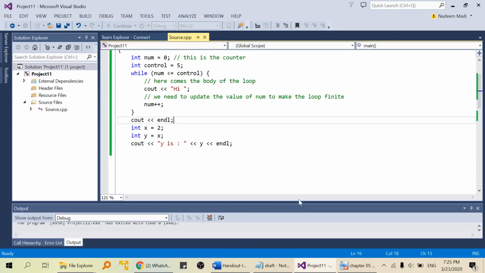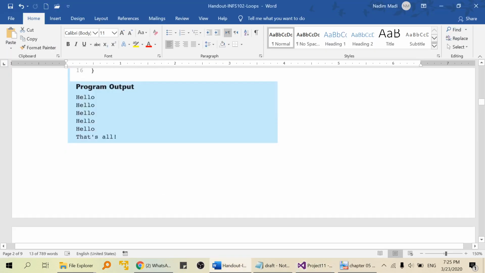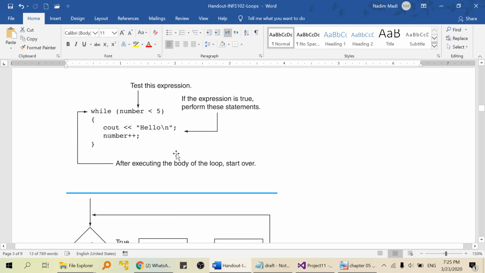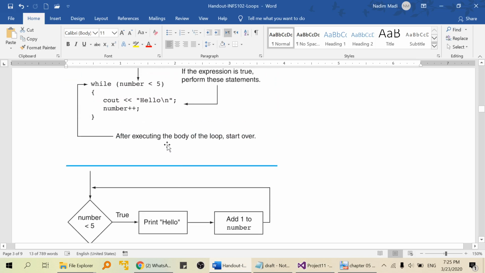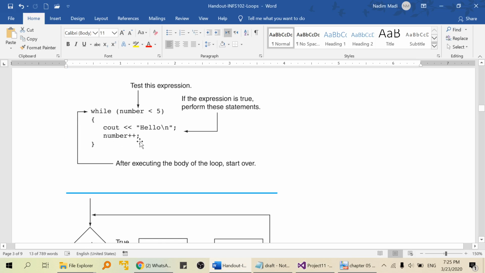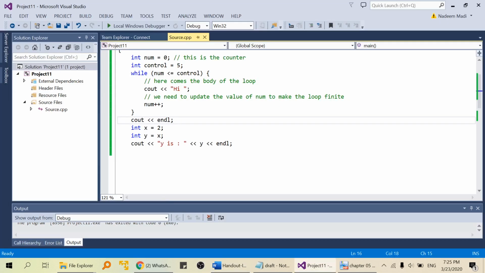All right, so this is it. It's very easy and very simple. This is the simplest style of loop that you may ever need to write in C++. And actually, it has a counter. Don't forget about this. This is the counter here, and this is the loop controller.